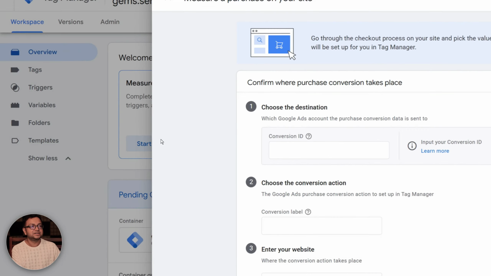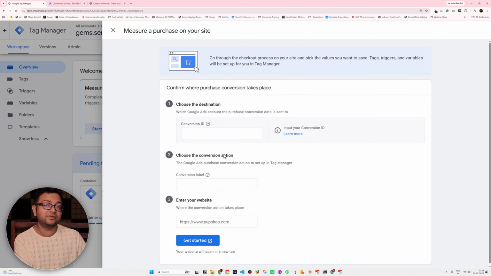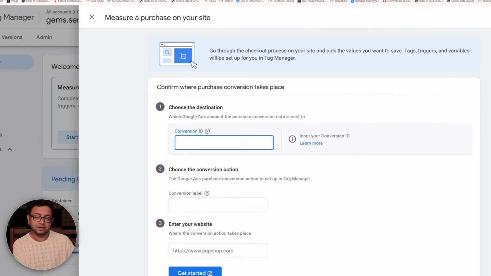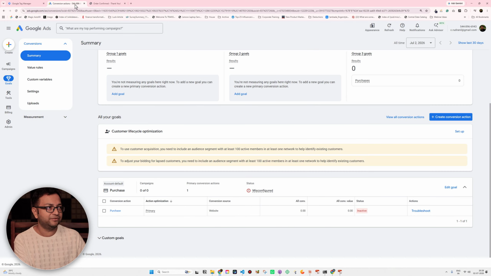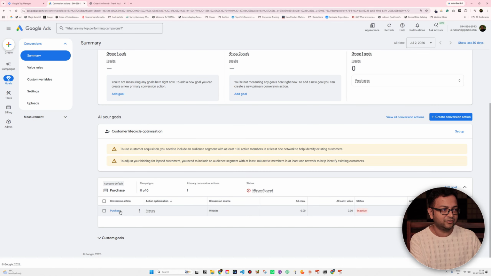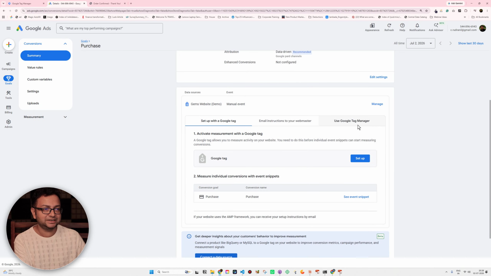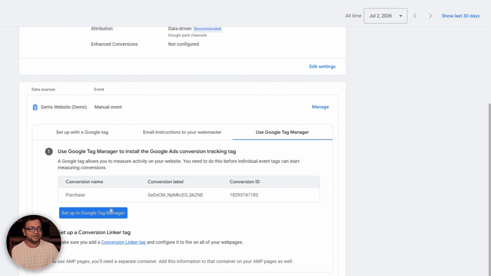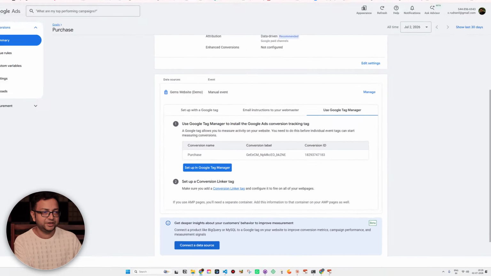If I click on Start Guided Setup, you see these options showing up. Some of you may be familiar with this option, but if you're not, we'll just see it. Conversion ID. Conversion ID can be figured out from your conversion over here. Let me click on Purchase. And here you see this option to manage it. So let's click on Manage, and you have to go to Use Google Tag Manager. In here, you will see that there's a conversion label, there's a conversion ID. I'll copy this conversion ID from here.